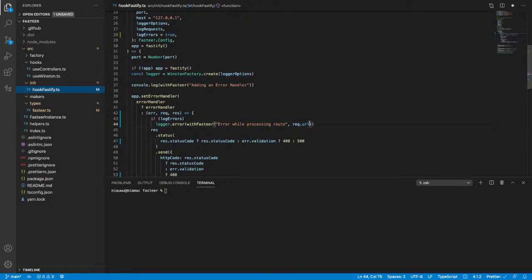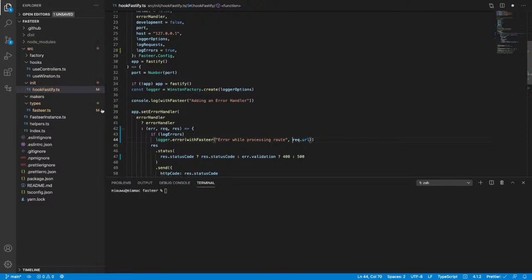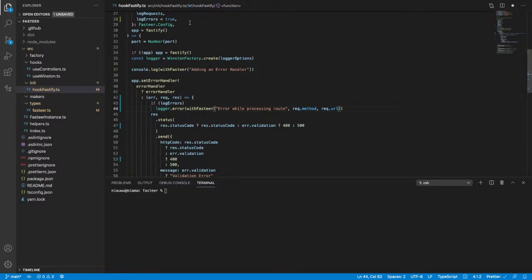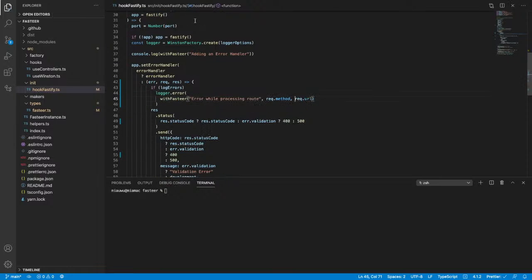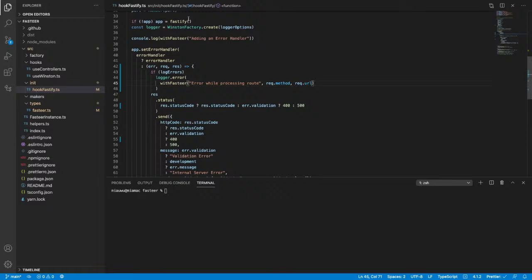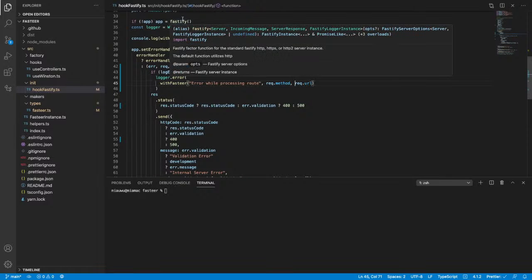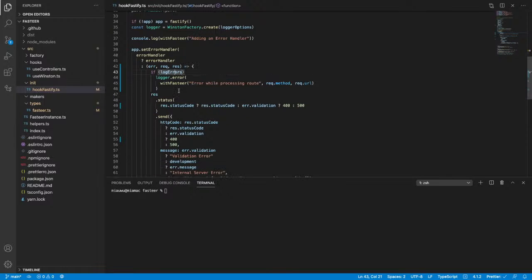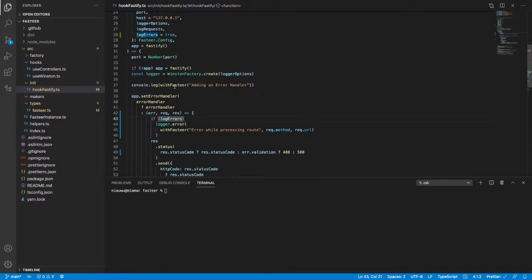Error while processing route, and I think I should also have a rec.method. Okay, looks good. Looks good to me. Yeah, that's it. I think I can add that. Yeah, that's it.